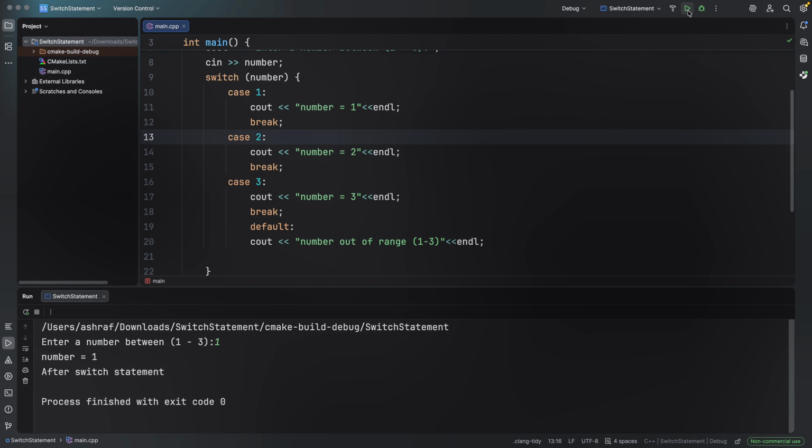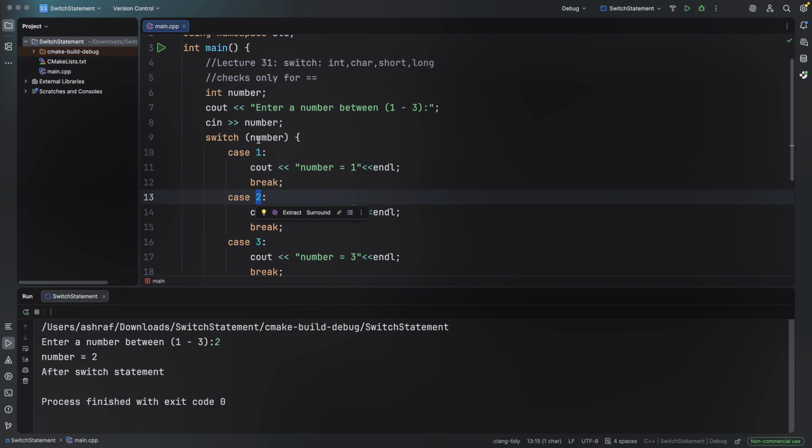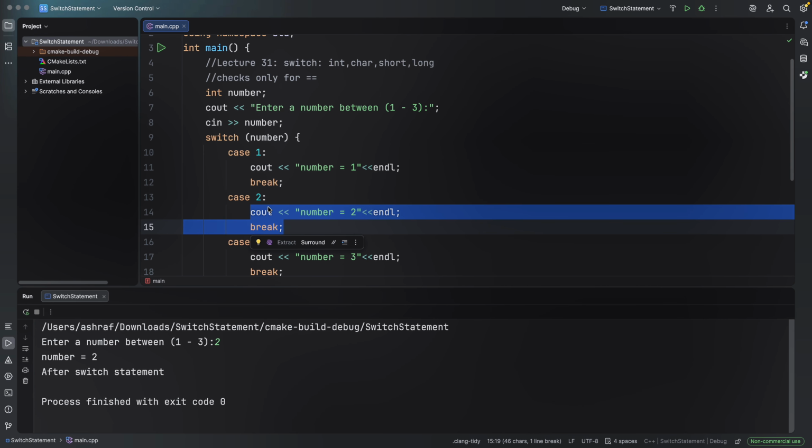Now if we run this program again and I enter number 2, look how it works. It says number is equal to 2, and then after switch statement, or we can say after switch block. Here we enter the number 2, and the number variable now stores 2. Inside the switch, 2 is not equal to 1, so this part of the switch will not be executed, and it goes to another case and checks the value of the variable. Number is equal to 2, so this part of the program will be executed.